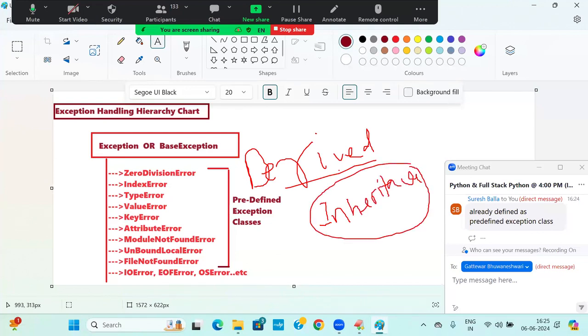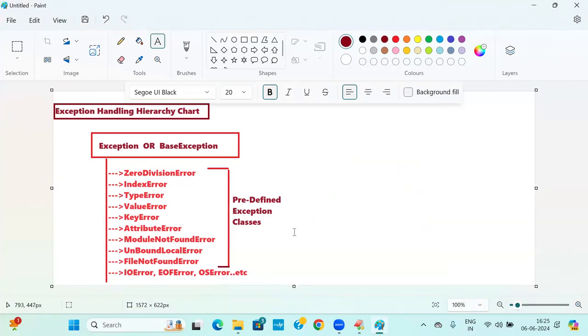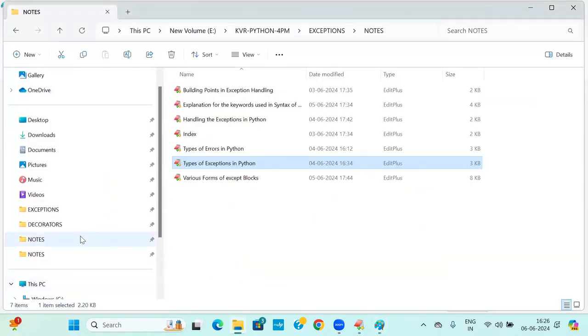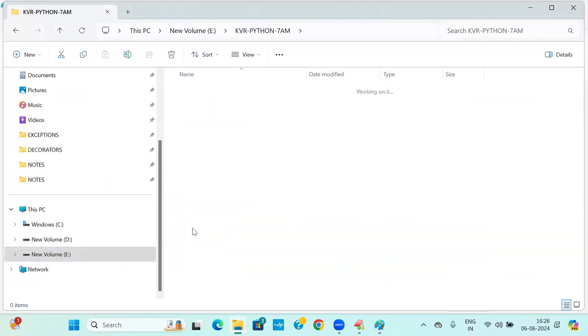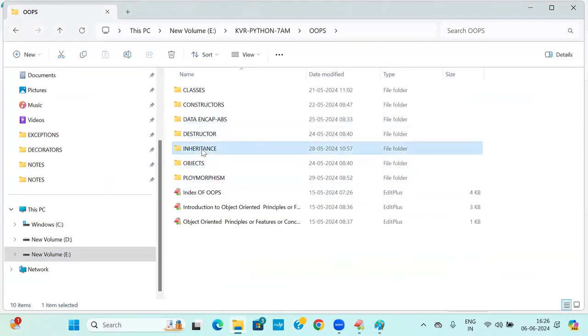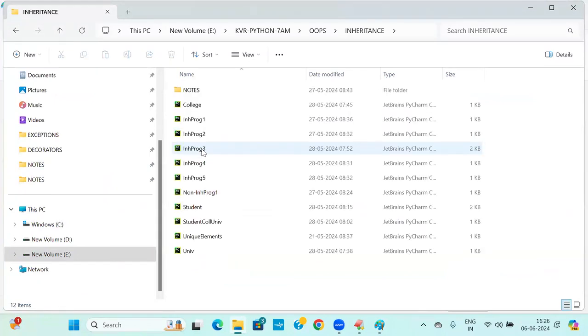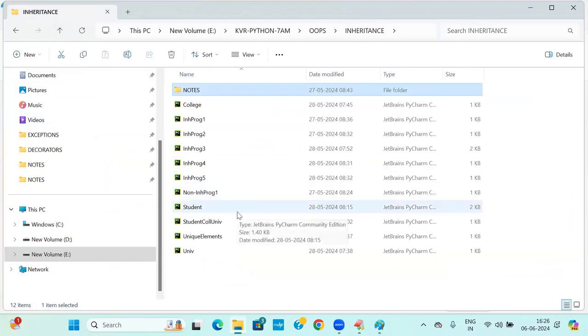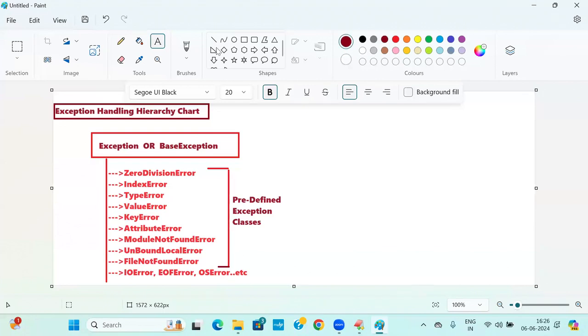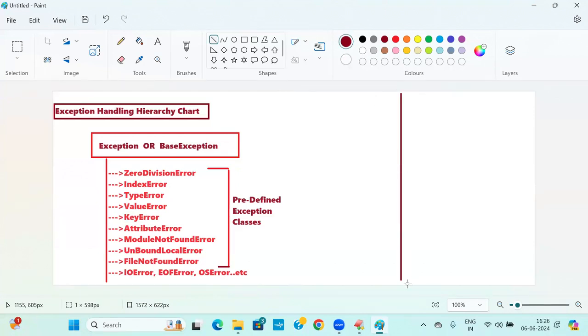Let me talk about inheritance for one or two minutes. Later, when I come to class, I will have a separate discussion about inheritance. In our regular sessions, when you go to OOPS, there I'm taking the concept called inheritance. A separate folder is there, and a big discussion will be there, around four to five hours. But today I'm talking about it in the simplest and easiest format so that you will understand very easily.